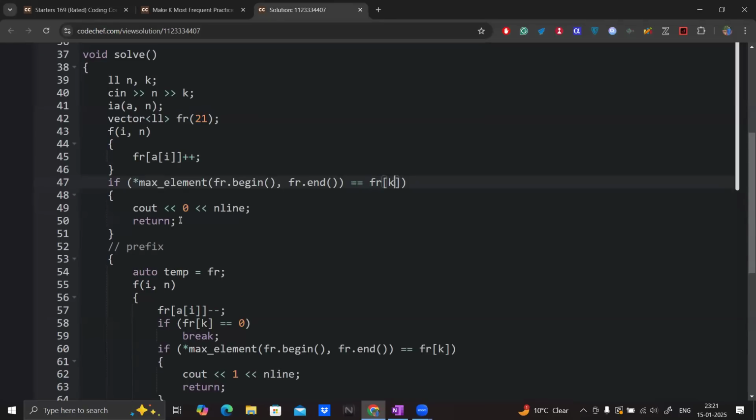Okay, someone is asking, in O of 1 space, can we do this, right? Yes, I think you are talking about that majority element concept, right?